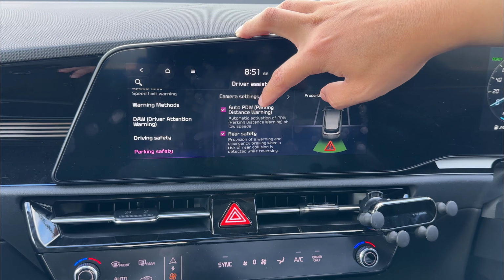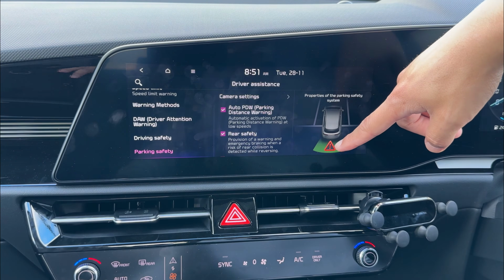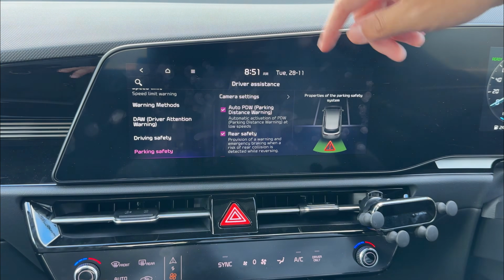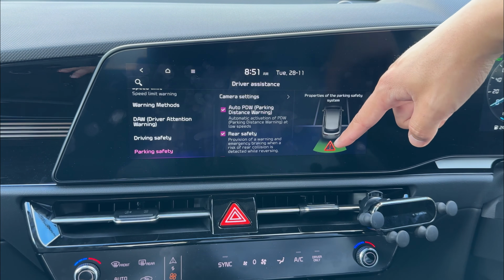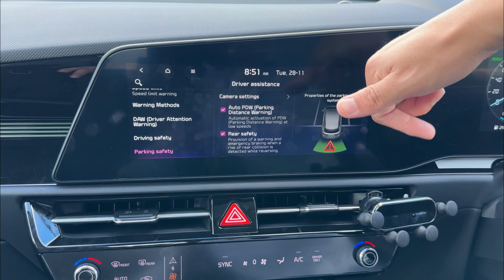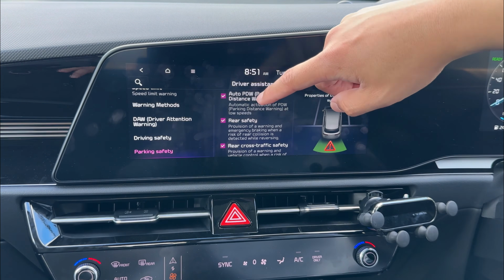Next one, we have auto parking distance warnings. It just means the parking sensors are engaged. So when you reverse out of a car park, or going forward, if you have forward sensors equipped, it's going to give you a beeping sound. It's going to show you the measurement between your vehicle and the object. So again, quite handy. I don't think you want to disengage that.